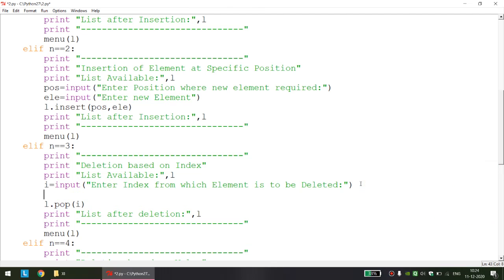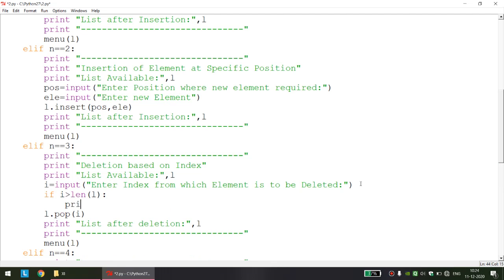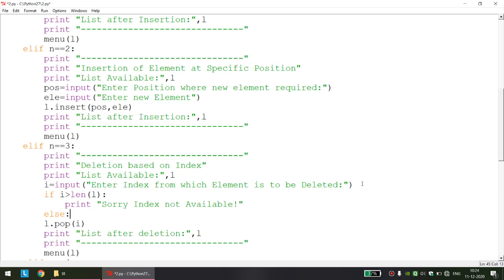I is the index now. So if I is greater than, let us say, length of the list, then I will give a message that print sorry, index not available. Okay, it is not compulsory, but just to make sure that my program is working properly. Else I should delete.